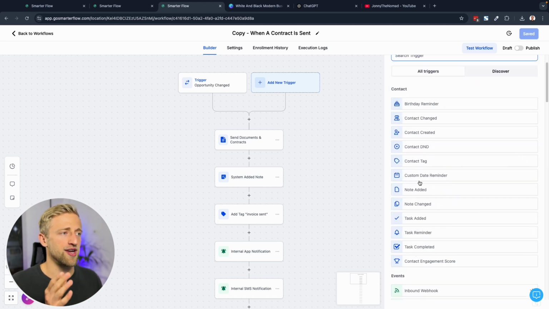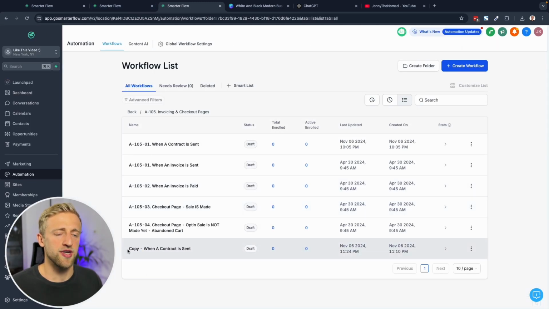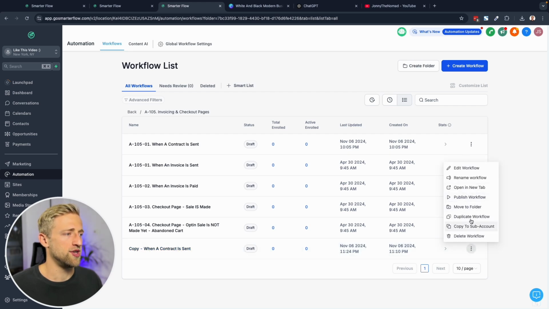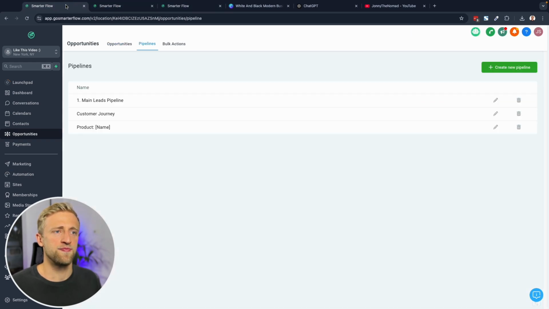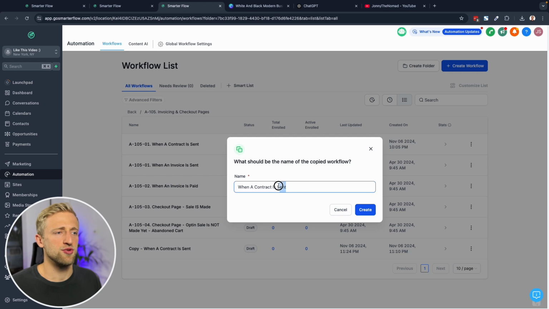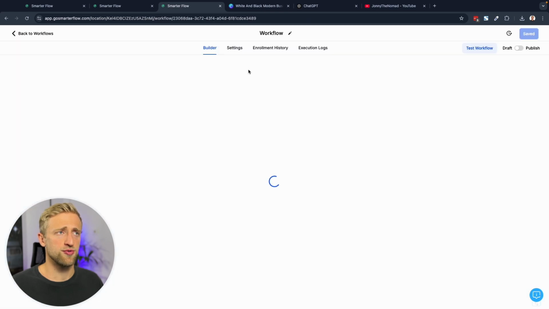So you're very, very flexible, but I think the most logical workflow triggers for here are adding a tag or dragging and dropping the opportunity. And what I want to do now is I want to duplicate, copy this when a contract is sent from right up here. We'll just duplicate this workflow. And instead of when a contract is sent, we'll go ahead and change this to when a contract is viewed. And now we can go into the when a contract is viewed workflow right here.